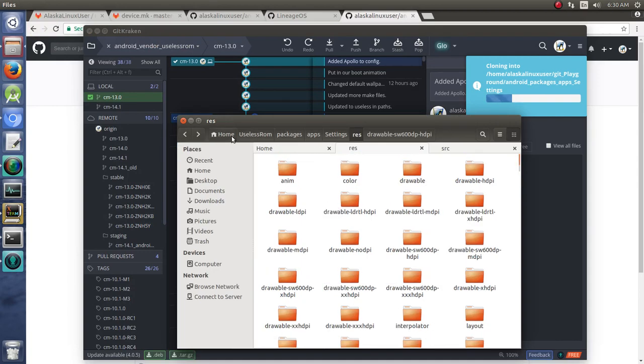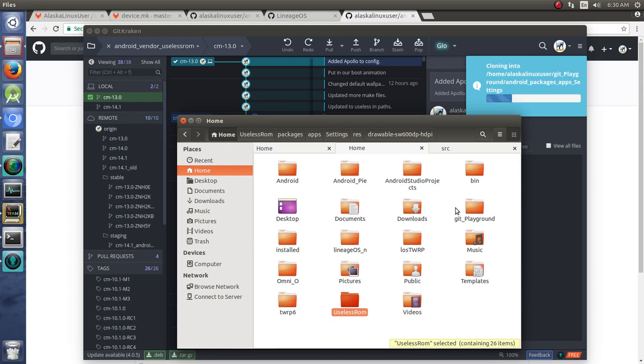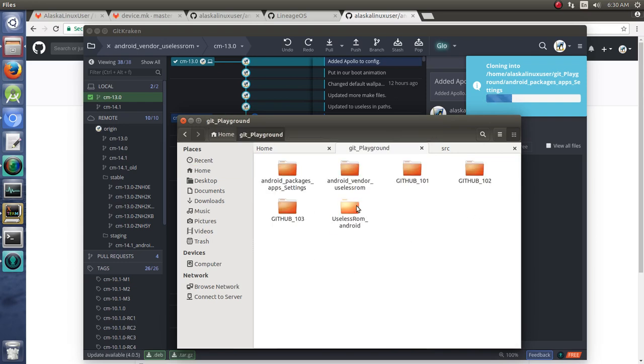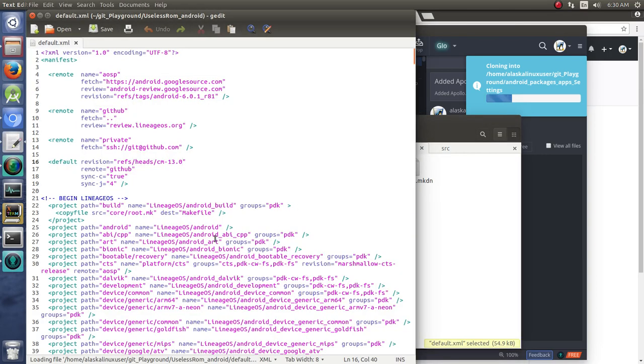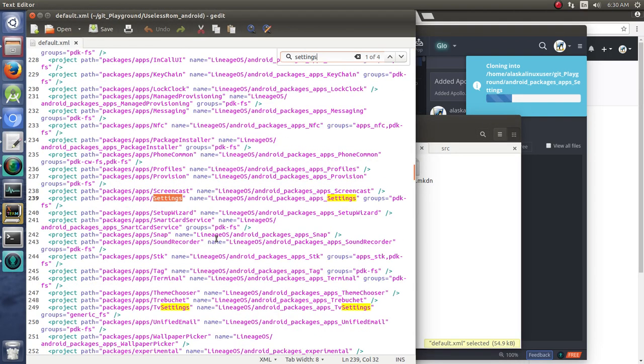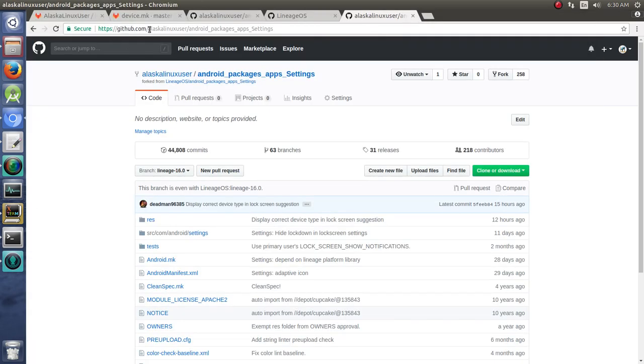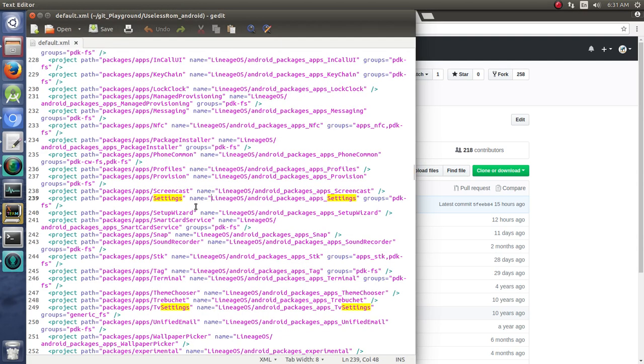So let's go home to our playground, to our default settings. So packages, app settings is from Lineage OS, and we want to change that to be actually what ours is, which in our case is going to be Alaska Linux user, and we can just copy that. But if you're not sure, you can always copy the whole thing to make sure that you get the right one, and then change it here. And we can save that.